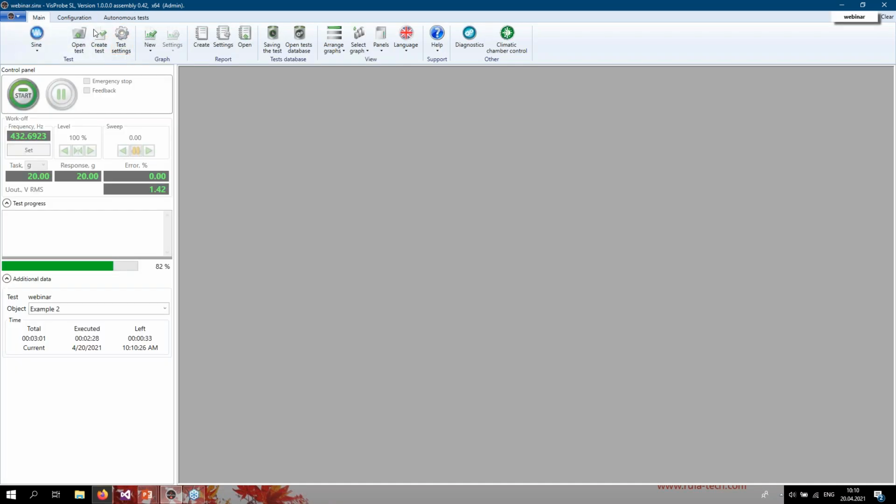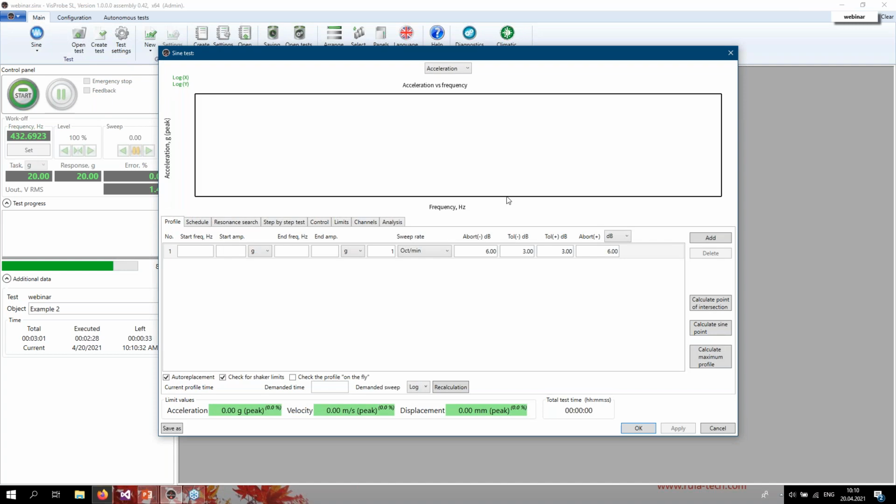We're going to create a new test, so we press the create test button. And here we see the first tab, the profile tab. We're going to use the DO160 standard for this test. This standard is used in aircraft and helicopter landing gear. So let's enter the profile.